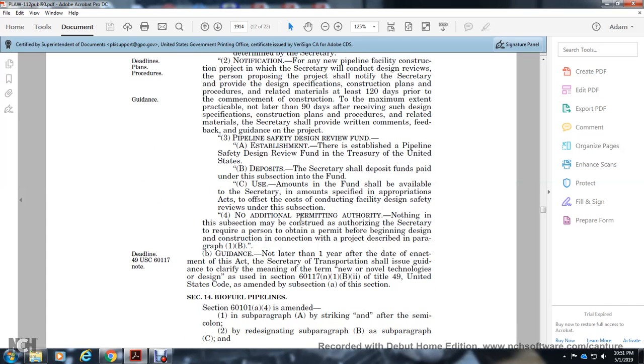Pipeline safety design review fund: establishment of the pipeline safety design review fund within the Treasury of the United States. The Secretary will deposit the funds paid under the subsection into the fund. The amounts in the fund shall be available to the Secretary, subject to appropriation, for the cost of conducting facility design safety reviews under this section.